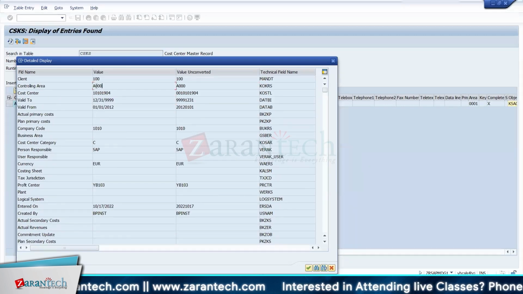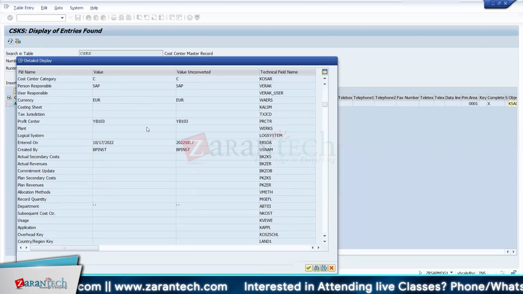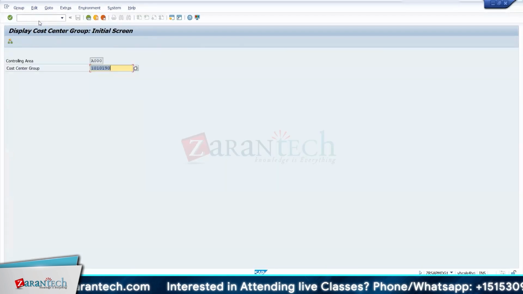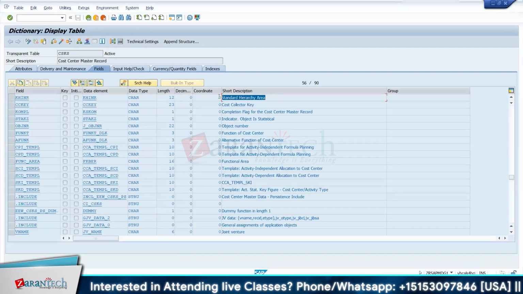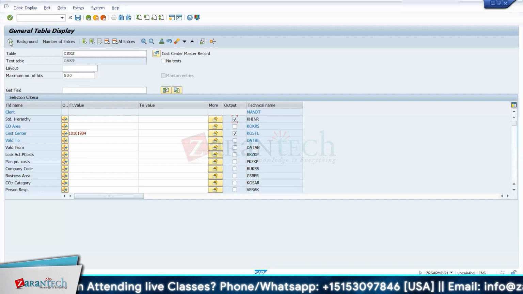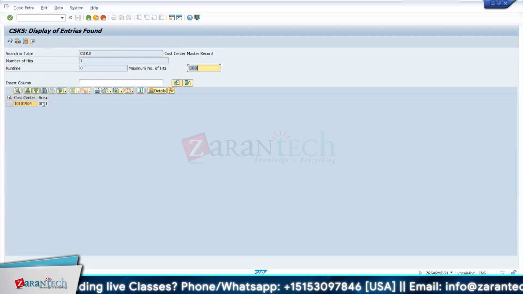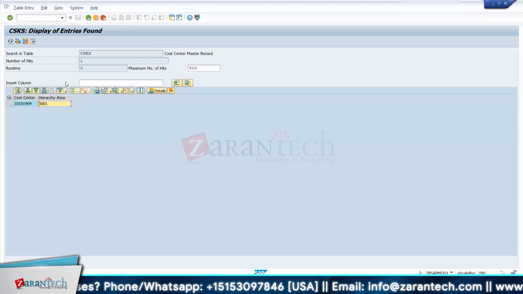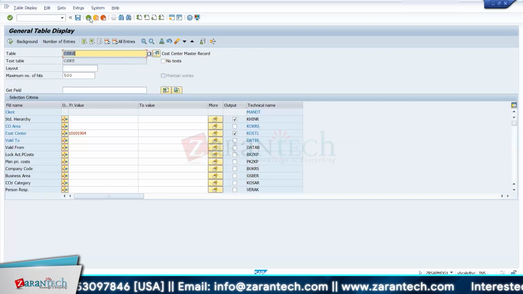Yeah, you will have controlling area, and where is hierarchy? 1010 190 KSH3. This is correct. Controlling area, hierarchy area. Okay, let's check this. 0001, it is showing hierarchy area. Maybe, yeah, something went wrong. But here you can see for each and every object, we will have a hierarchy process, right?